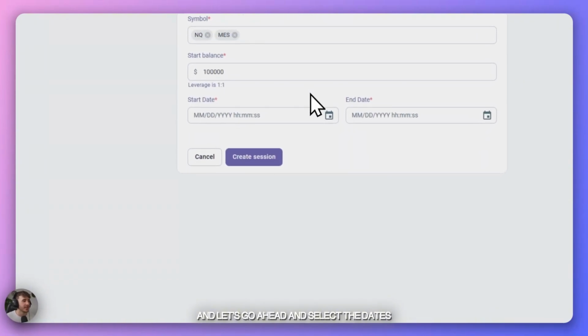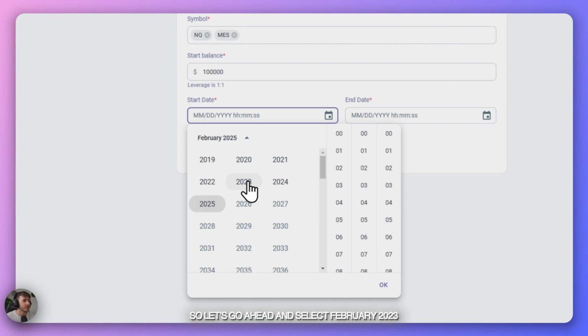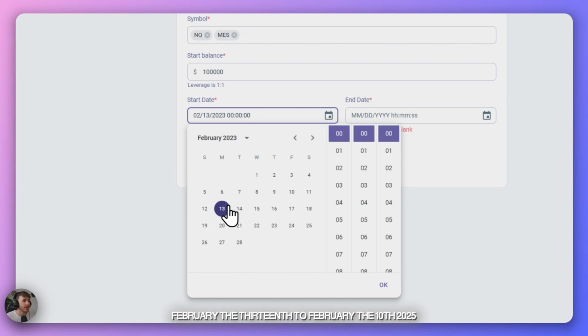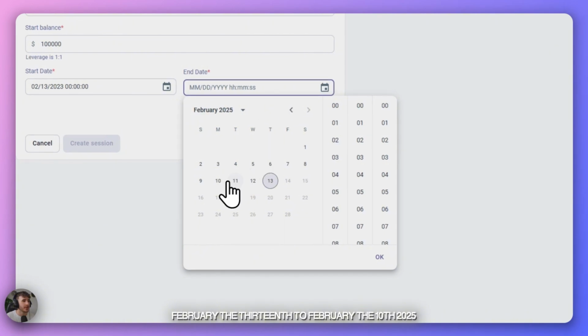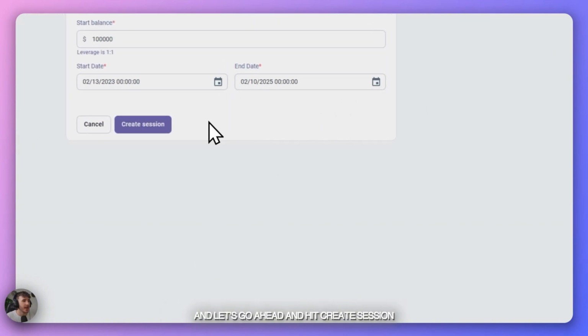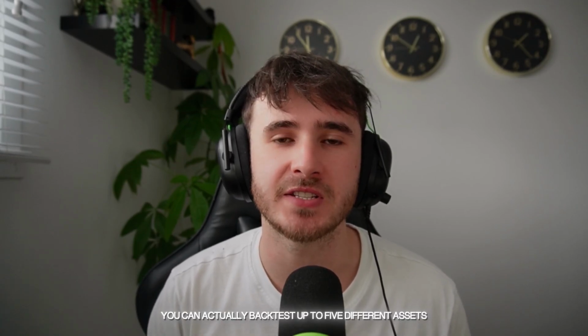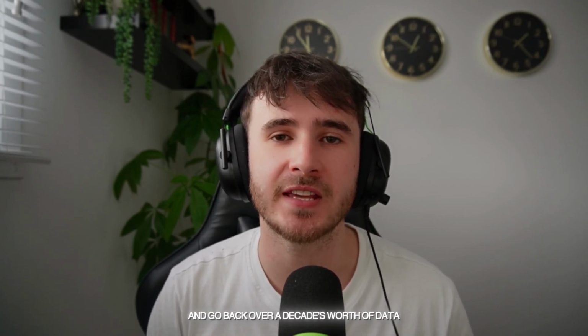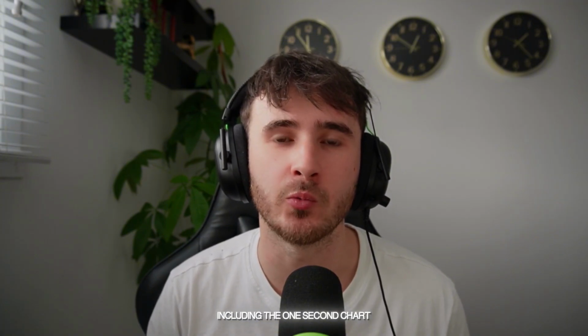And let's go ahead and select the dates that we want to backtest here. So let's go ahead and select February the 13th, 2023 to February the 10th, 2025. And let's go ahead and hit create session. You can actually backtest up to 5 different assets at the same time and go back over a decade's worth of data. You can do all of this on any time frame, including the 1 second chart.